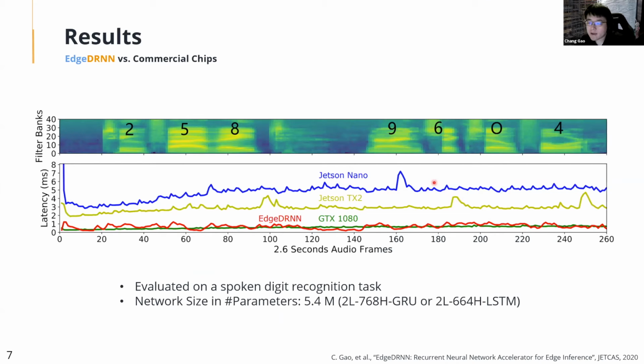So here's the result of our accelerator. We benchmarked our accelerator with other commercial GPU platforms on an audio dataset. We evaluated on a spoken digit recognition task on the TI digits dataset, and we trained a big network, which has 5.4 million parameters. It is either a 2-layer 768-neuron GRU or a 2-layer 664-neuron LSTM.